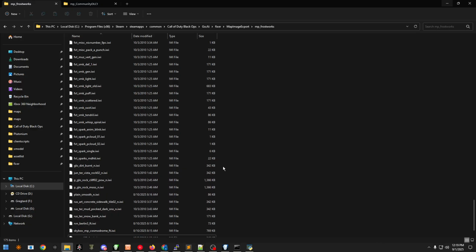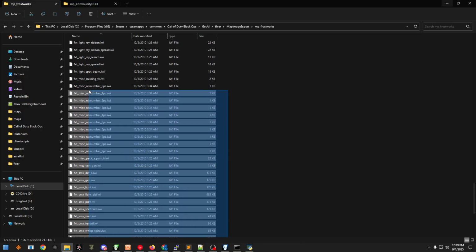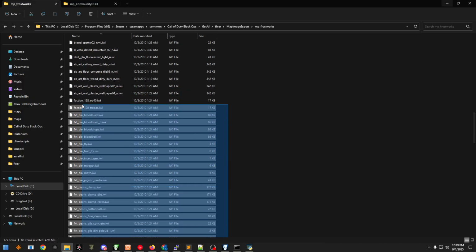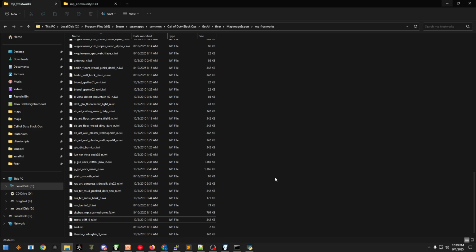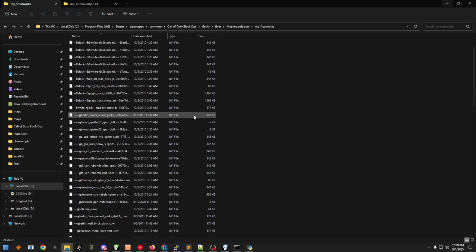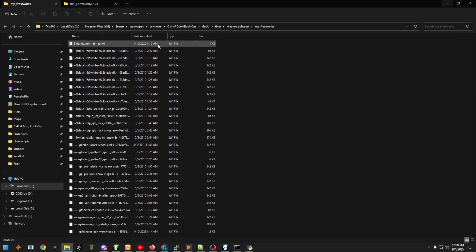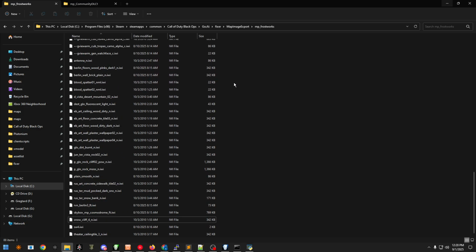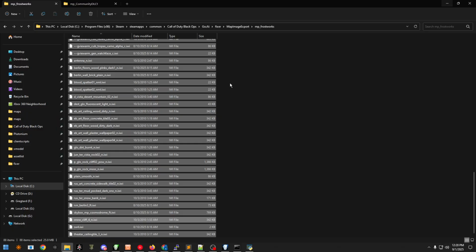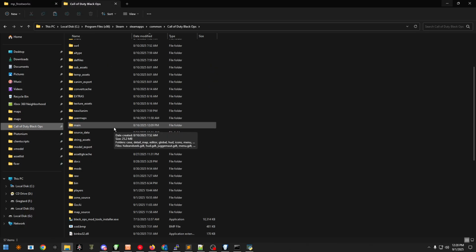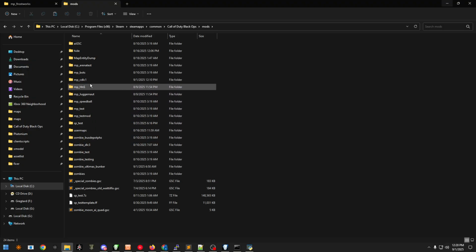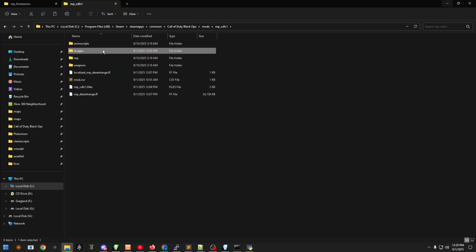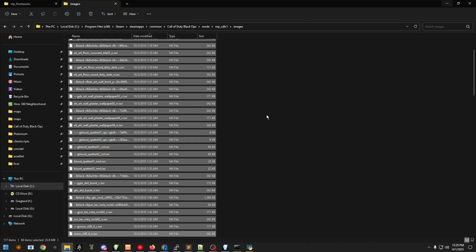And then you can see we're left with a whole bunch of FX. I don't believe we need those. If you're missing something, you can obviously edit it in, but I recommend trimming down your image folder after the fact because you might be missing some of these. So we're going to cut all these now to our mods and then our multiplayer mod folder. We're going to put these in the images.